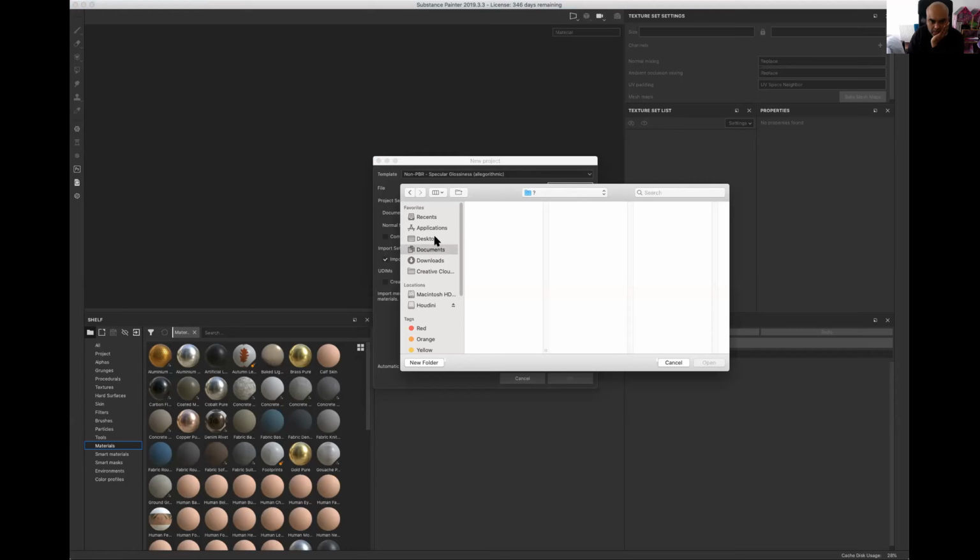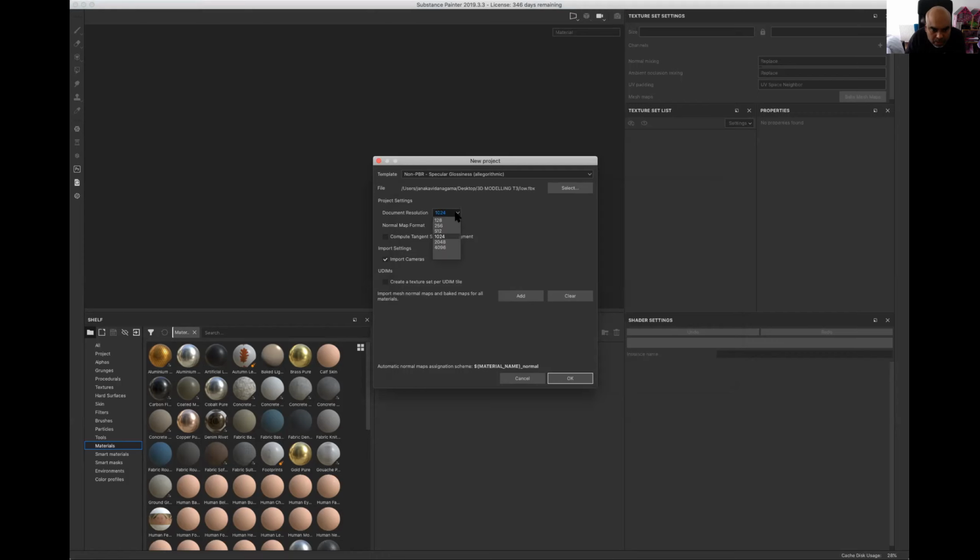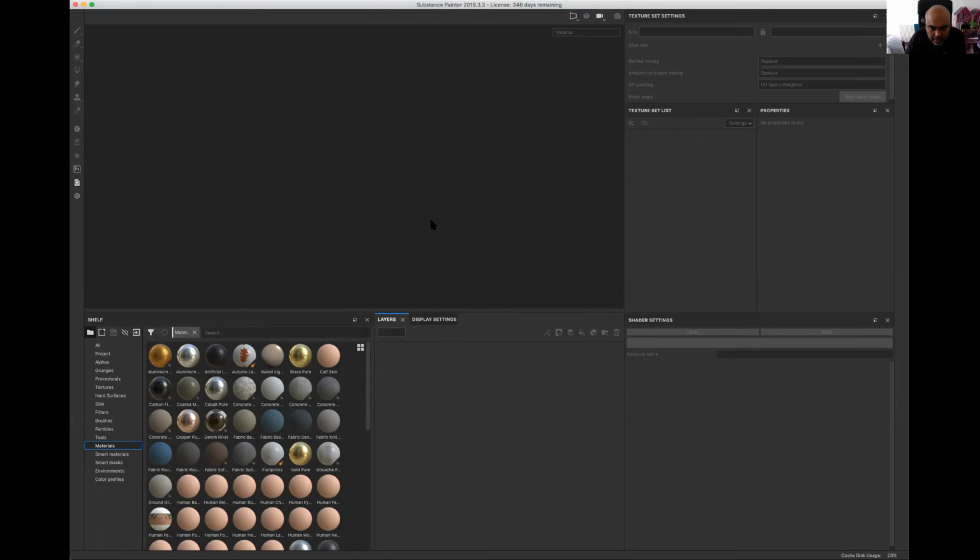So go back to 3D. Come on. See, it takes bloody time, no? Yeah. So here, low poly, open, and then I'm gonna use 2K map and non PBR. Speculative ghostliness is fine, and then I'm gonna press OK.